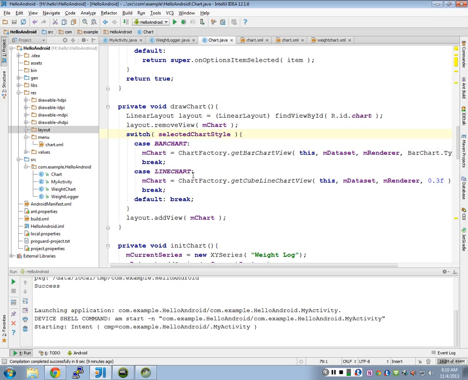I want the same chart to be drawn if they change the orientation, right? I don't want to tilt it and all of a sudden it draws the bar chart and they had the line chart up. So this should fix that kind of a concept.